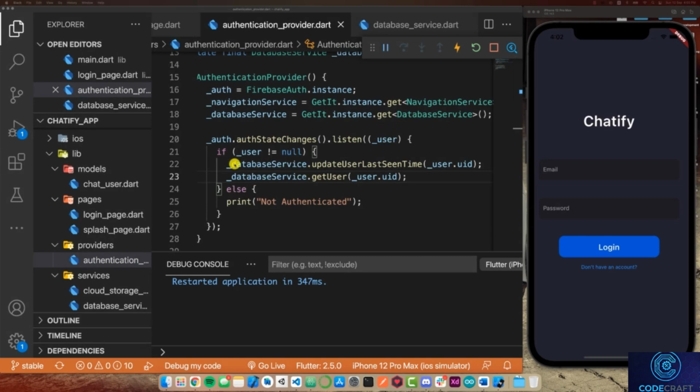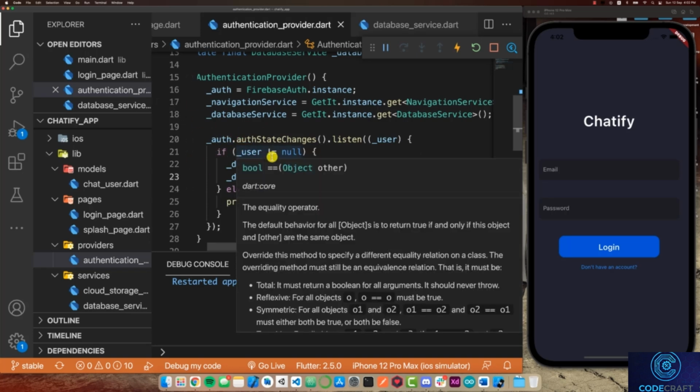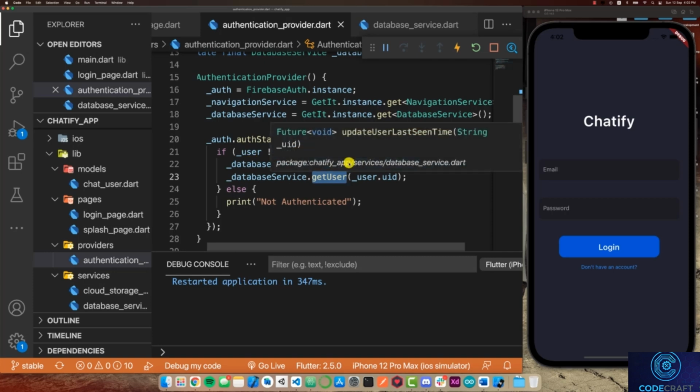In the previous video we had implemented our database service's getUser function, and now we have the ability to actually get the user from our database for a provided user ID. In our auth status function, every time the auth status changes and we're actually logged in, we update the user's last seen time and then we get the user. But right now we're getting the user, but we're not doing anything with the data that we get.